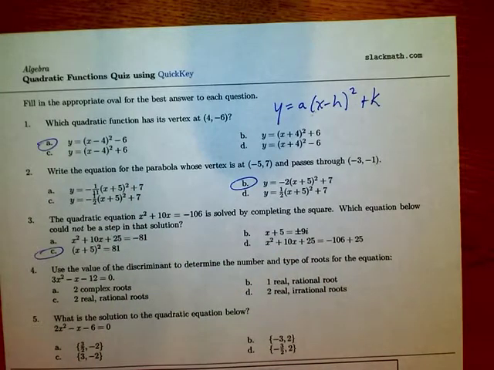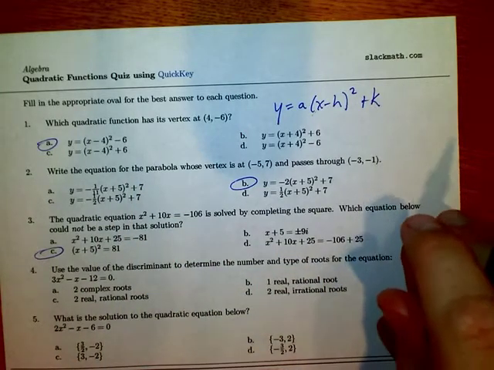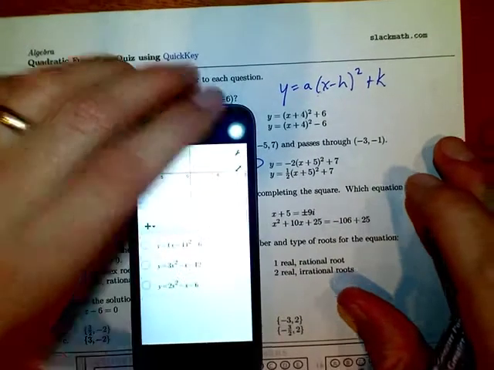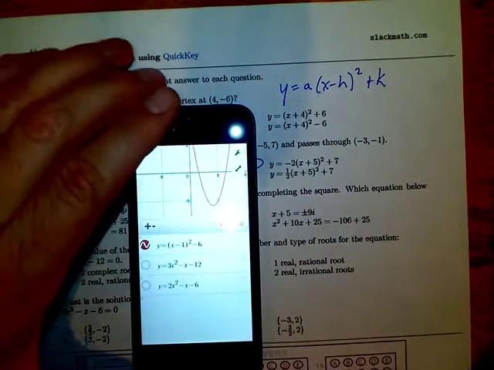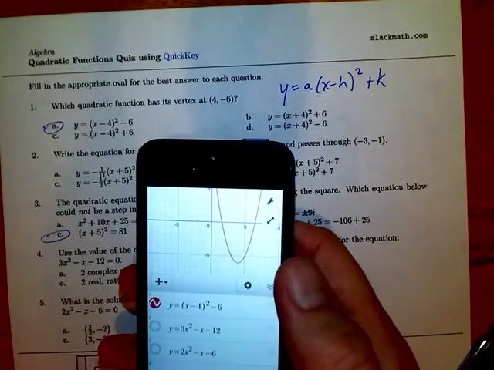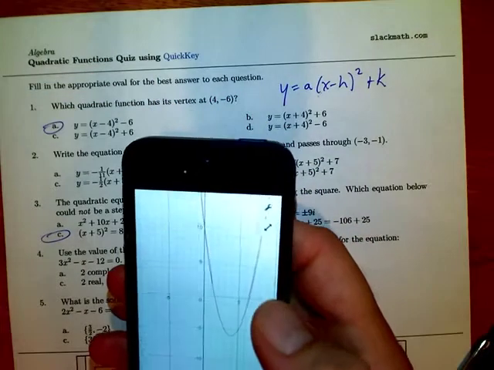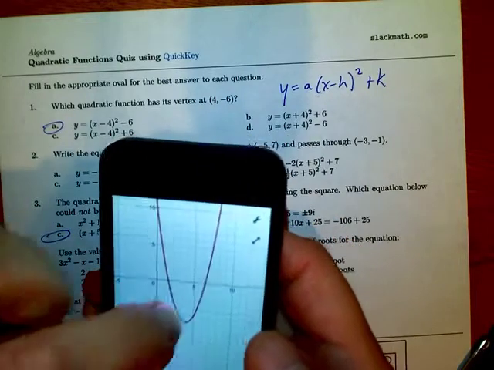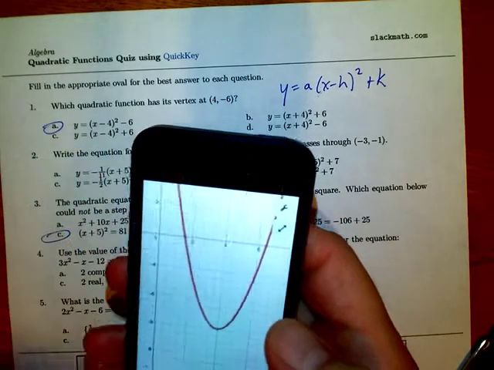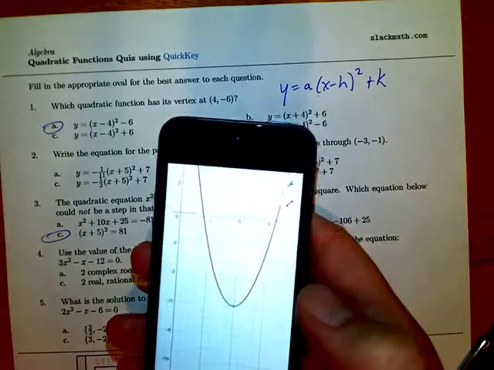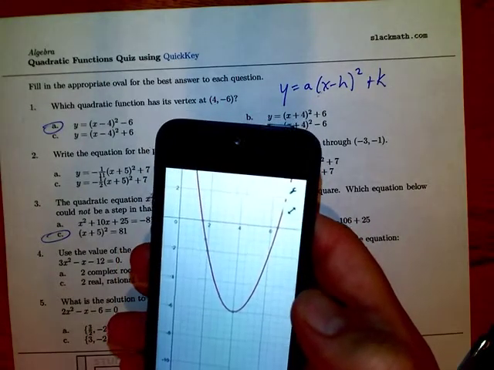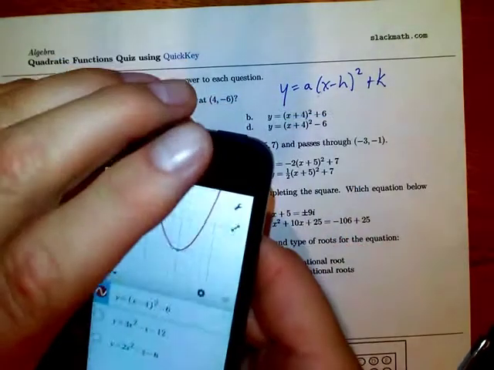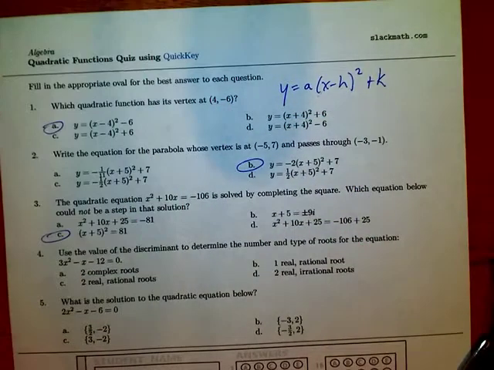So that is A. Number 2, oh, and actually we can take a look at, I've got the Desmos app here. I don't know if you can see that on the video, but you've got the vertex at (4, -6). You might not be able to see that with the screen. Anyway, just to back it up graphically.